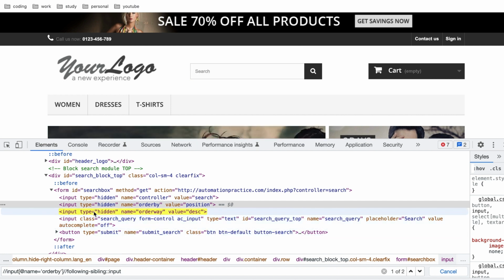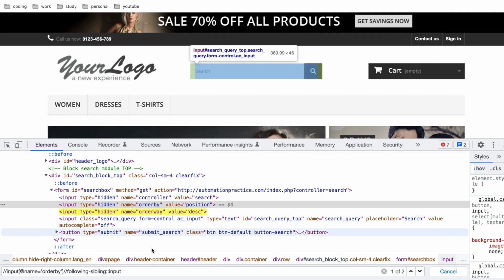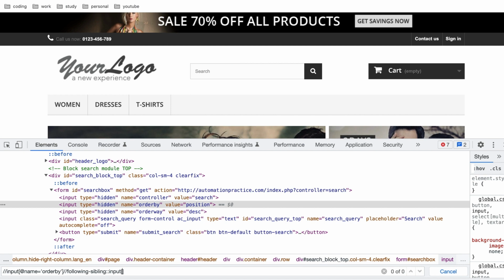And this web element behind it has order way, or we can use value descending. Let's write a locator with the value attribute equals descending, and then it's going to give us a unique locator for this specific web element.